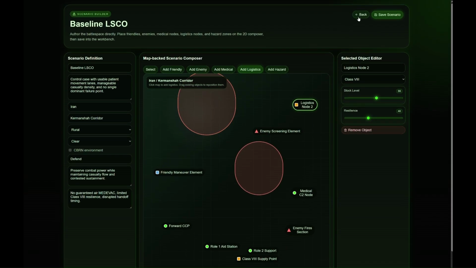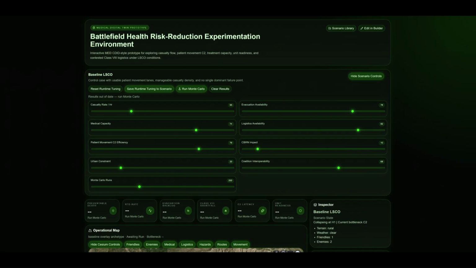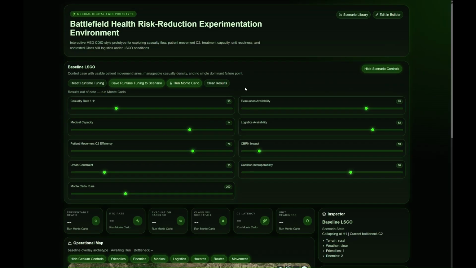Next, I'm going to open the workbench. Now the system takes that scenario and evaluates it. The workbench is where the analysis happens. The key feature here is runtime tuning. These sliders allow you to adjust major constraints in real time: casualty rate, evacuation availability, medical capacity, logistics availability, coordination efficiency, and environmental factors. That means you can test how the system responds to changing conditions without rebuilding the scenario.